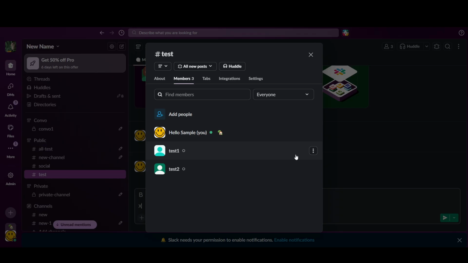And that's it. Open the channel, view members, use the three-dot menu to select Remove from Channel, confirm, and close the panel when you're done. Follow the same flow for any other users you need to remove, and you'll keep your channels tidy and secure.